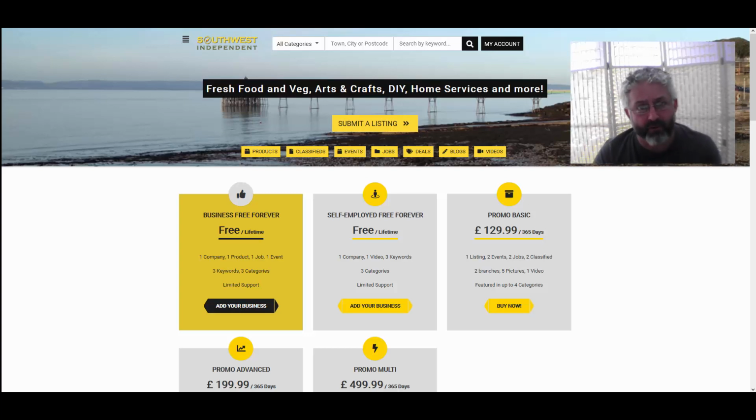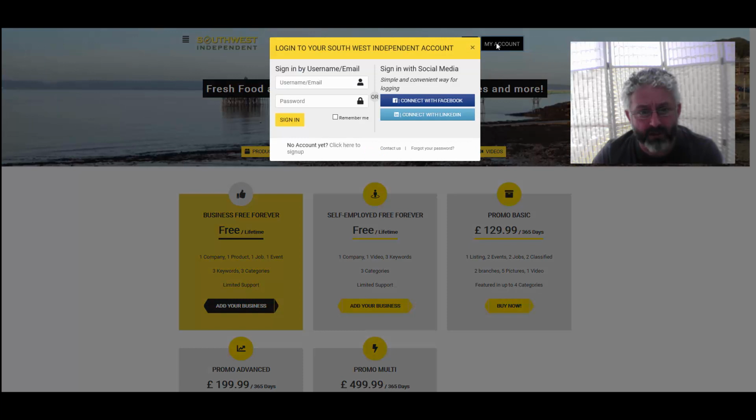So you should already have gone through that process of registering and validating your email address. Once you've done that, you should be able to visit the site at www.southwestindependent.co.uk, and from here, if you go to my account, you'll get the option to sign in.